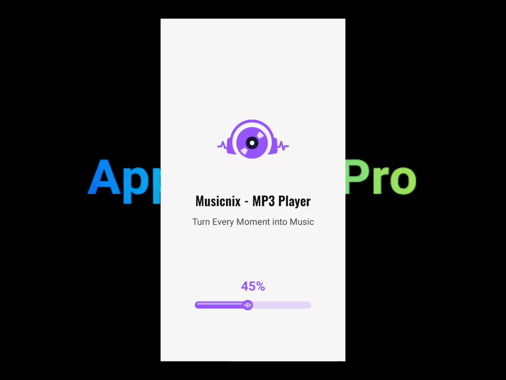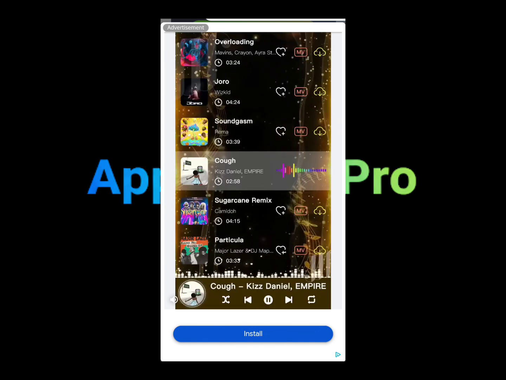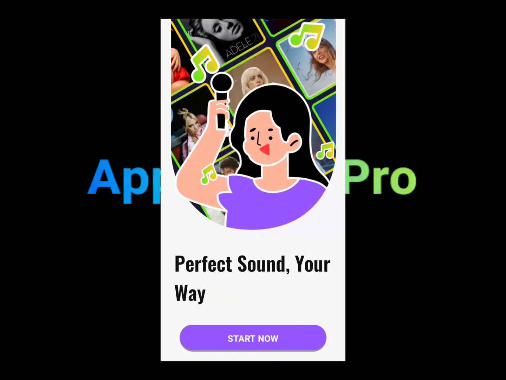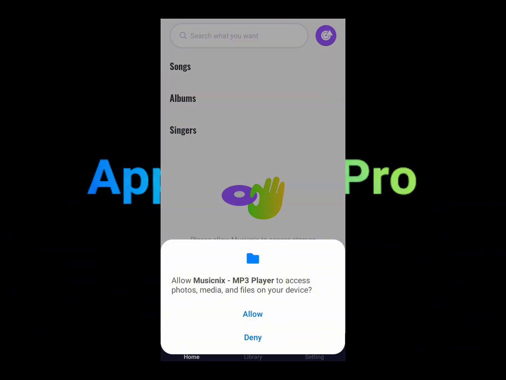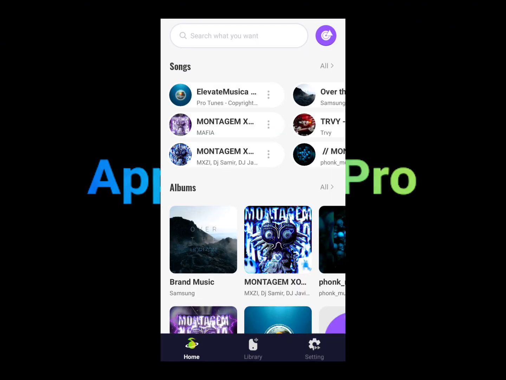This is the music player application, and once you first open it, we'll just show you an ad. Just skip off that ad. Once you open that, we'll ask you some little questions. Just tap on the next option here, and press on the start now option here. We'll ask you to allow access to your storage and so forth. Just tap on allow, and it will pretty much load up all the songs that are on your device.